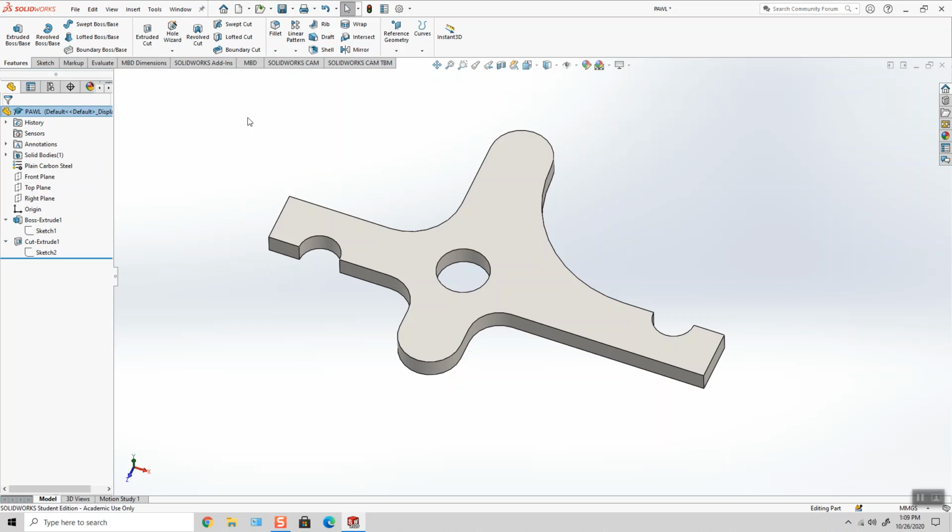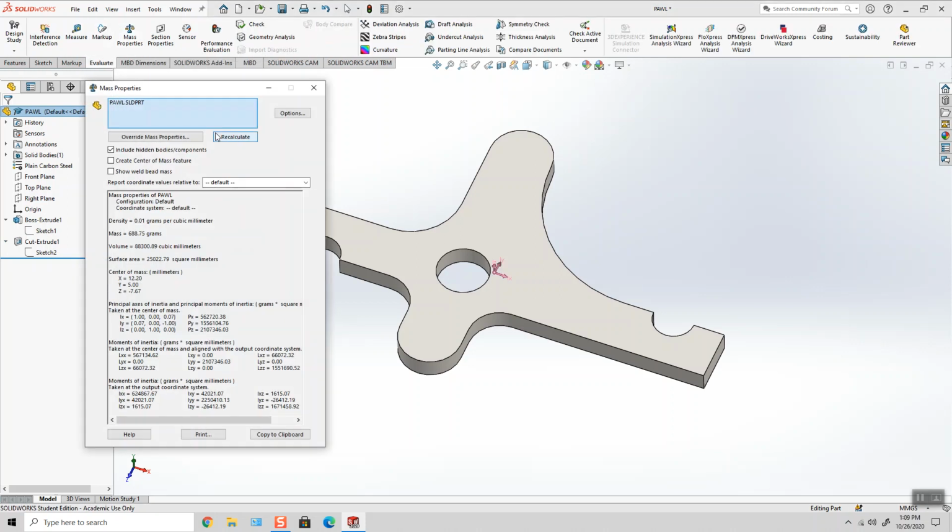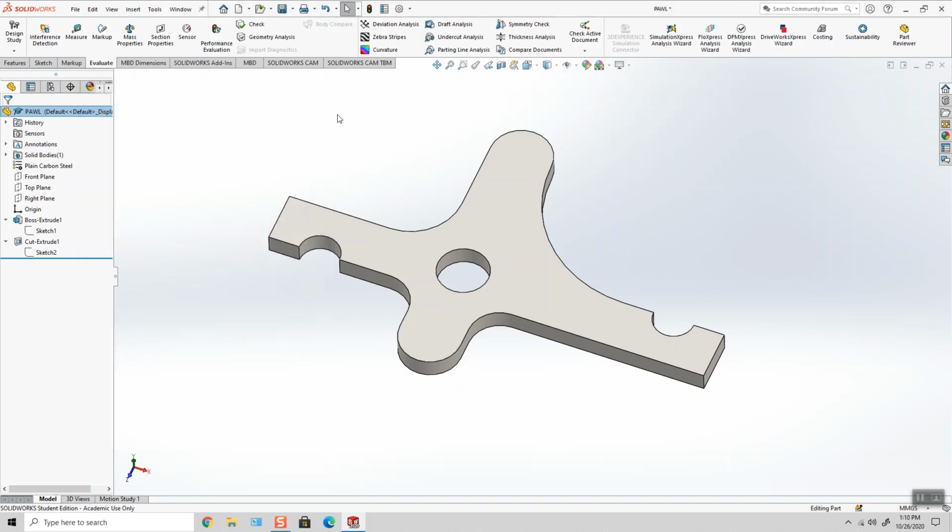Let's find out how much this thing is supposed to weigh. So I'm going to click the Evaluate tab, Mass Properties, and if you've done it right, the PAWL on page 21 using metric units should weigh 688.75 grams. So 688.75 grams. And that is how you complete, or at least one way to complete, the PAWL on page 21. I hope that helps.